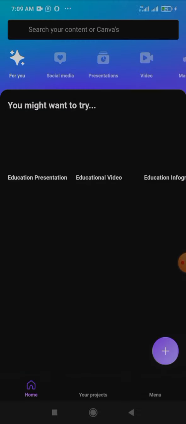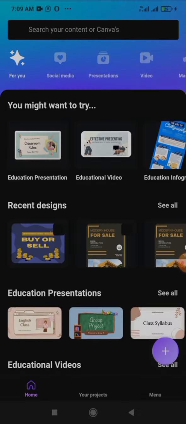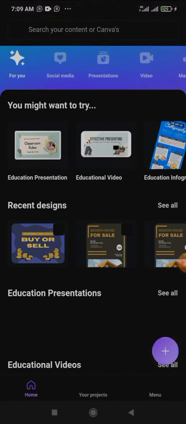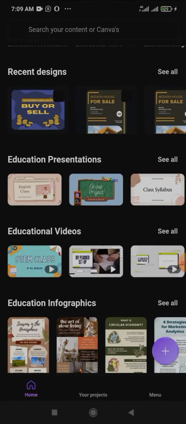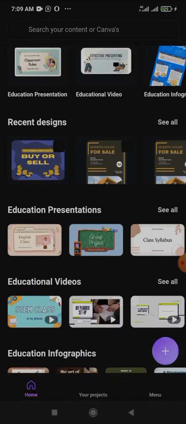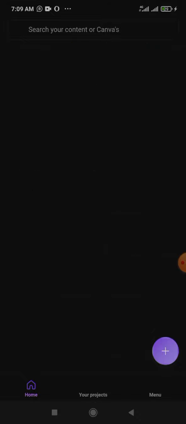you're going to see menu, my projects, then your projects, then home. All right, so under the home, you're going to see so many things. All these things are templates that you can decide to customize on your own. All right, you can customize all these templates, but we are coming right to it.